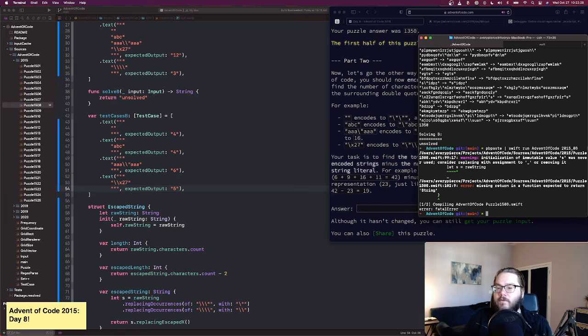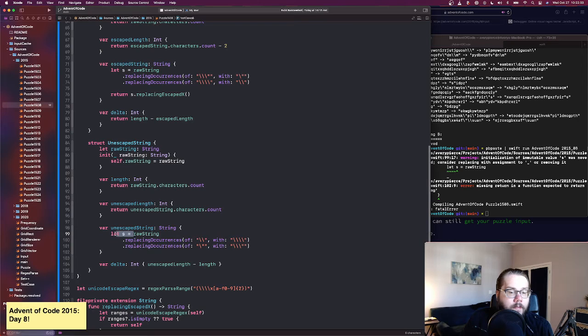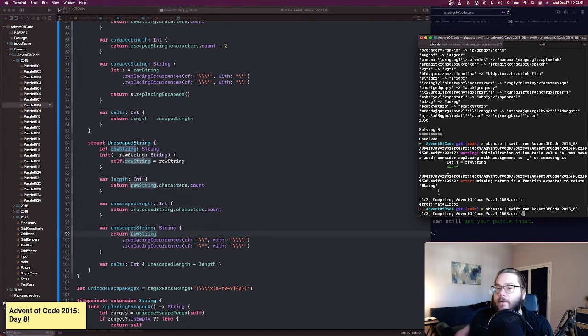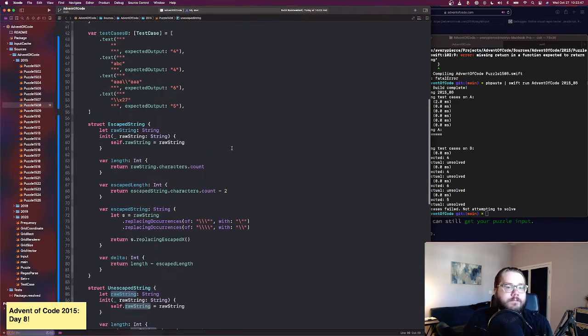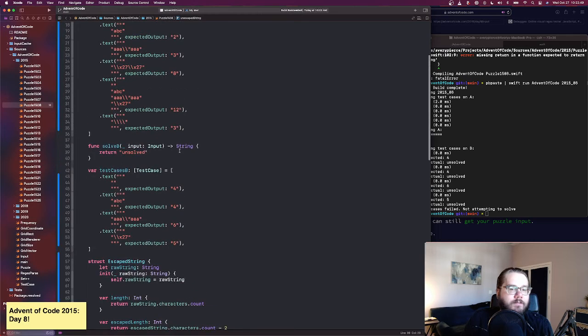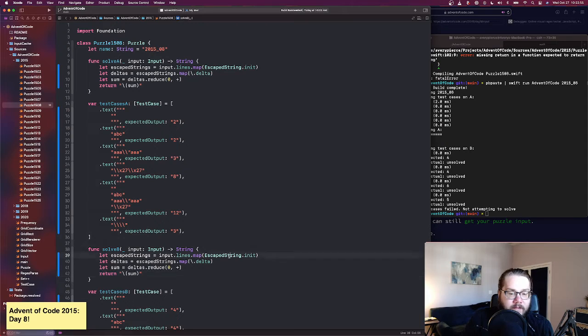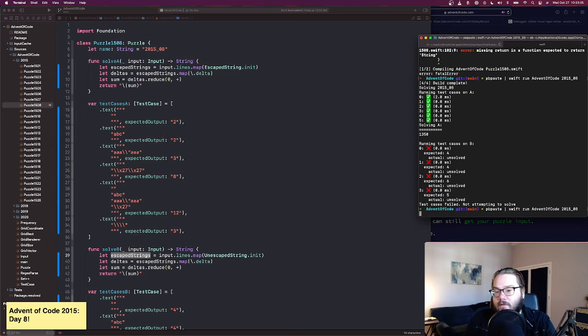Uh-oh. This one returns into function as return string. Build succeeded. Okay. Come on, baby. Oh, no. Oh, duh. I forgot to actually write my algorithm. Okay, so check this out. Copy, paste, but instead of escape string, unescaped string dot init. Everything else should be exactly the same. I should probably rename these variables, but I'm not going to worry about that right now because I think this is going to solve it.